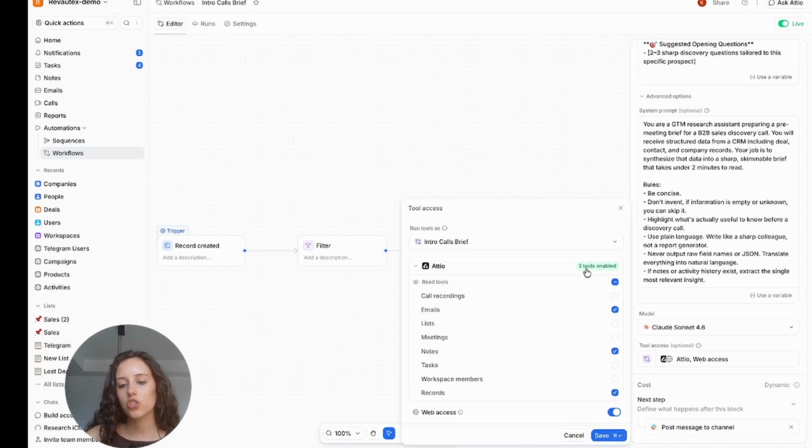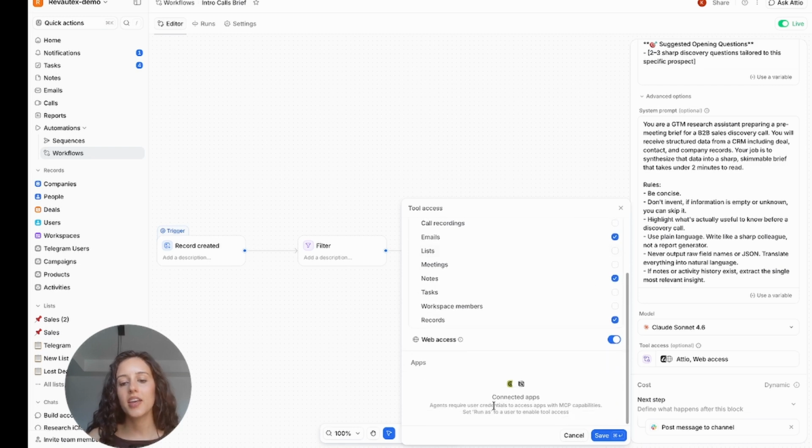And then you can also enable the tools within Attio. So what do you want it to read? Emails, notes, and records make sense for me in this use case. And then, like I said, you can also connect external apps.